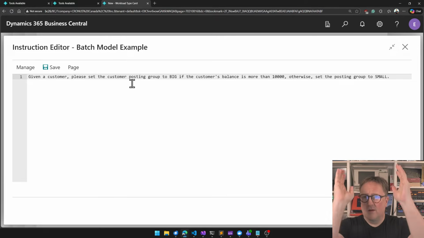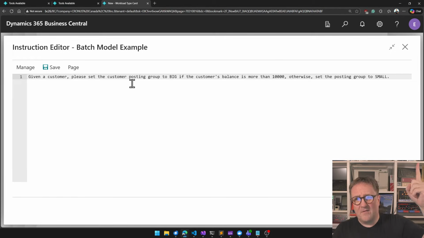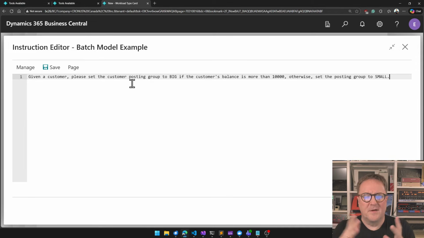Here's some, go through the customers. If they have a high balance, give them one posting group. If they have low balance, of course, the example here doesn't make much sense. Why would you change the posting group based on balance? But it's just an example.